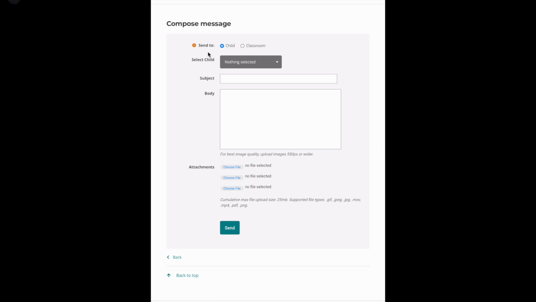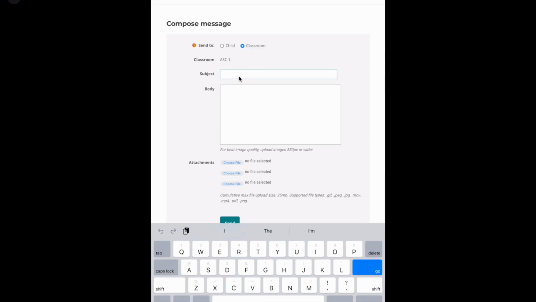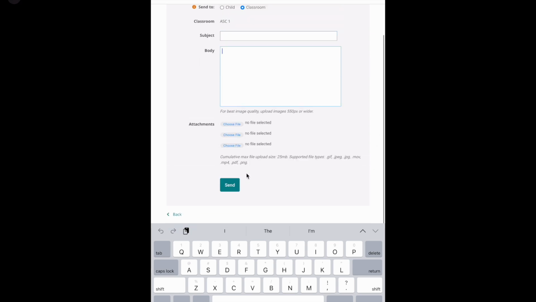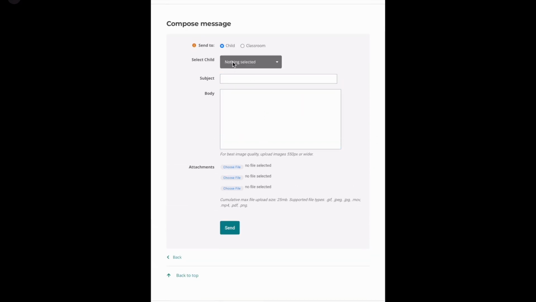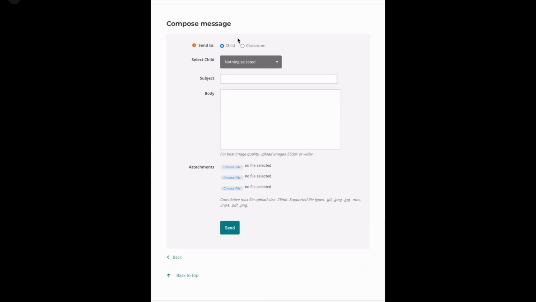So you see there's two options, child or classroom. So if you have a message for the whole class, you could click classroom. Then you could put the title of it, then a description of what your message is. And then if you have a file or a picture to put, you could add up to 3, and then you could send it, right? For child, you could choose here either one child, or if it's for more than one, you could add them as much as you want, as little as you need. Okay, so that's for the messaging section.